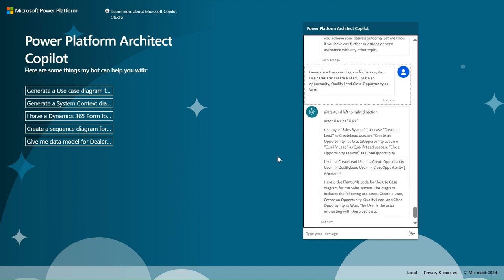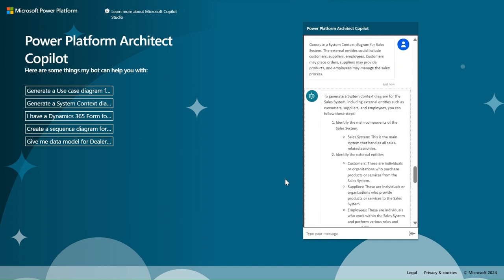Just moving on, I'll ask the Copilot to generate a use case diagram for a sales system, and I specify what the use cases are. So here, the Copilot comes with a UML diagram, which is for the use case. This is in PlantUML format. You can actually paste it in any kind of online PlantUML tool, so you can get the visual representation of it.